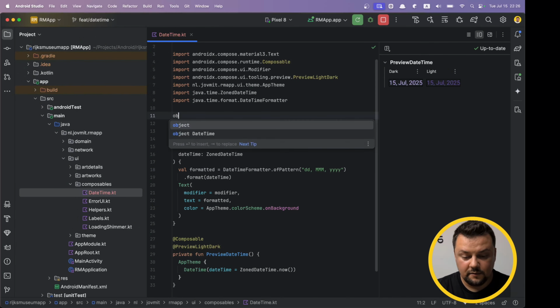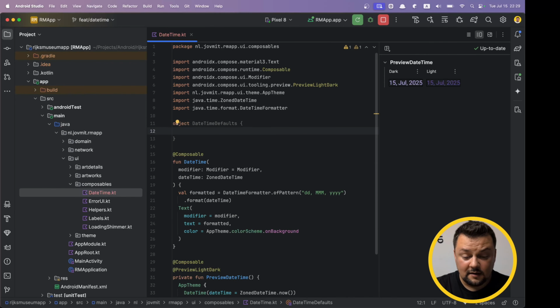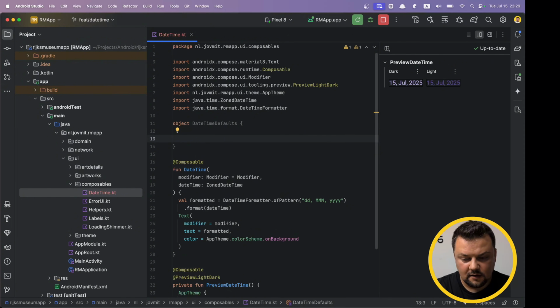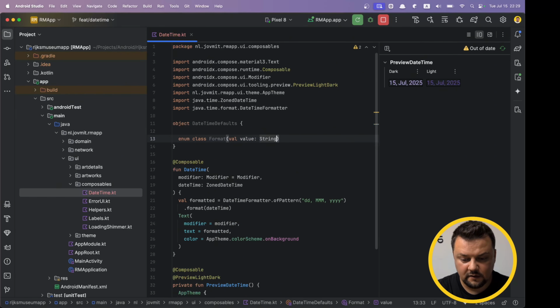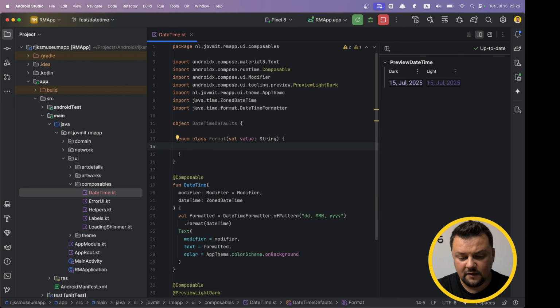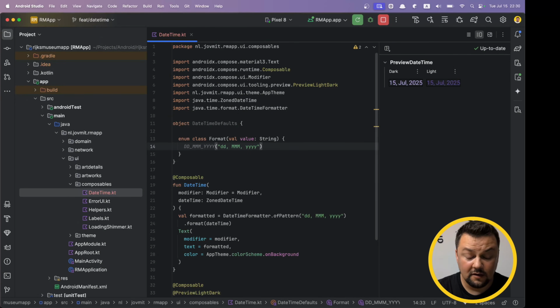So I can create an object that I'm going to call DateTimeDefaults. And inside here, let's start off with a simple enum class, and I'm going to call this Format. Now this Format will take in a value, that's going to be a String, and then here I can list as many formats as I want. For example, I can start off with, let's say, day, month, year, which is going to be this particular format. Now, of course, maybe the name should be more descriptive to explain that I'm using a comma, I'm using 3 M's here, and so on and so forth, but you've got the idea. Now, that would be one.